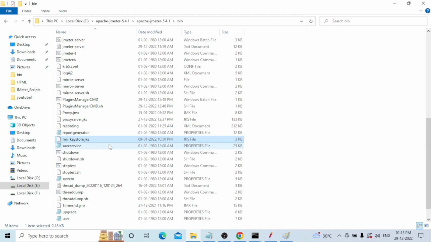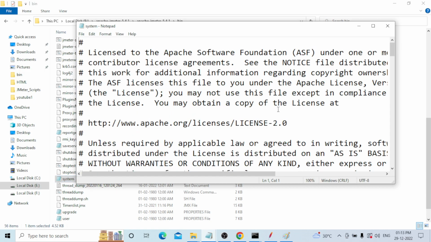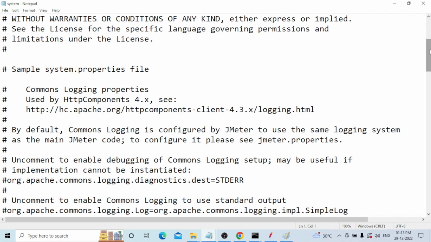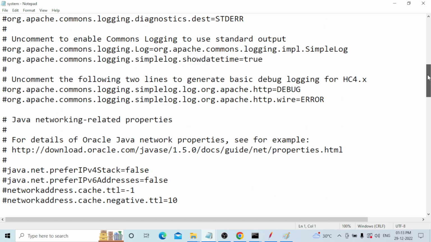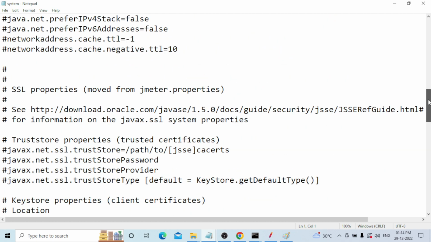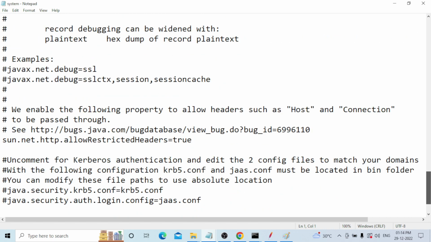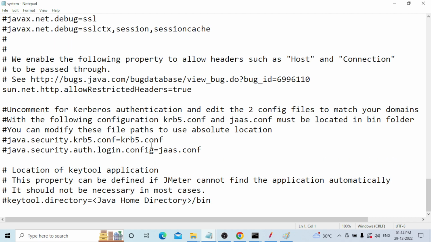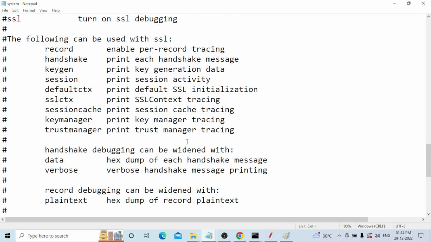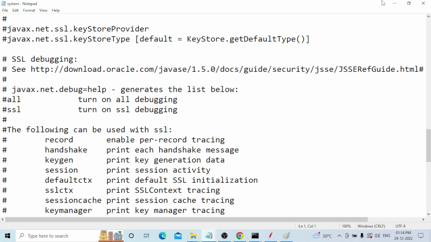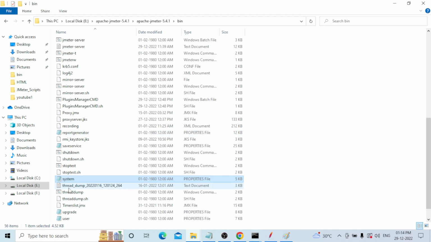After that, the other ones are user files and system files. You can go to system.properties. It's not a big file, it's very small. I will show you if any changes are required. Okay, there is nothing else in the system.properties file. Another one is user.properties. You can see the user properties file.